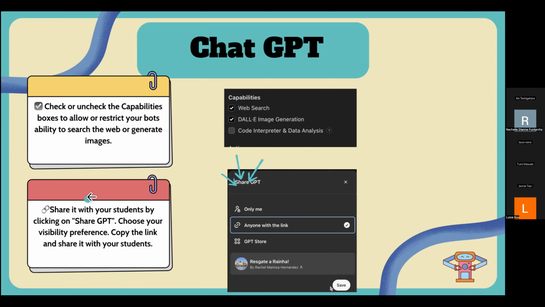When you get to sharing your bot, you're going to choose share and click on share GPT, and you can choose the visibility. Only me would be only you can see and interact with that bot. Probably the one a lot of us would choose is anyone with link. So that way we could share our bot easily with our students. And then another option is to put it in the GPT store. It's kind of like the App Store for iOS or the Google Play Store, in that anybody can interact with that bot who goes into that store. There's paid things in that store, but many free bots too. So you could do that if you wanted to.